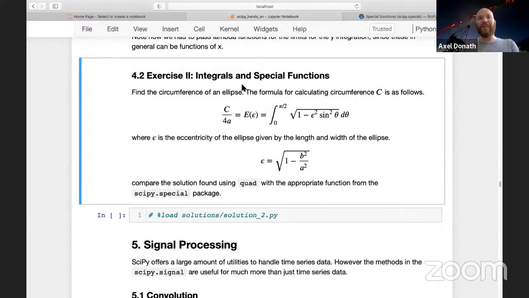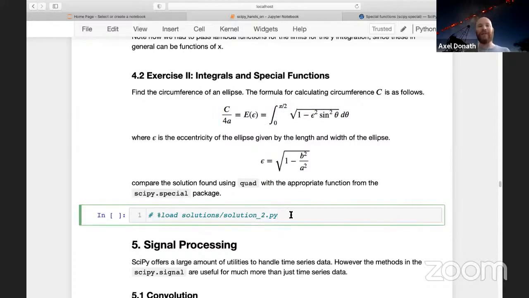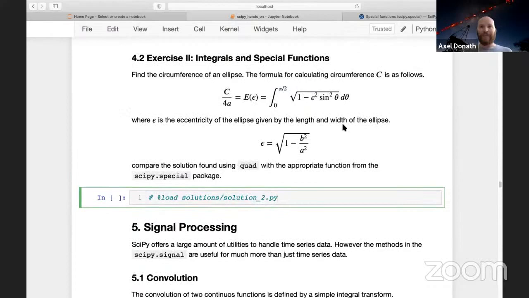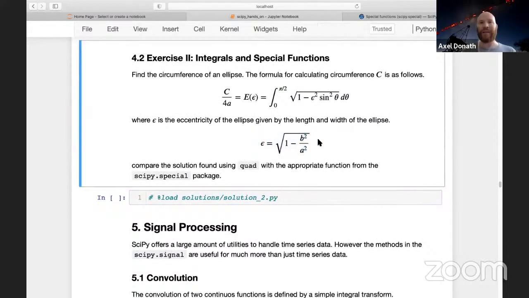For the exercise, you could compare the integrals to some of them, or you could compare the integral for a special function. So here's this example use case of the circumference of an ellipse. And the formula to calculate it is given here. And this you can now solve numerically. And then there's also an appropriate function in the SciPy special package that allows you to compare it against the implementation that you have done as a result. Again, you could just load the solution here and then verify against the sample solution on what you've worked on. In this case, also the ellipticity is just given by this expression here.